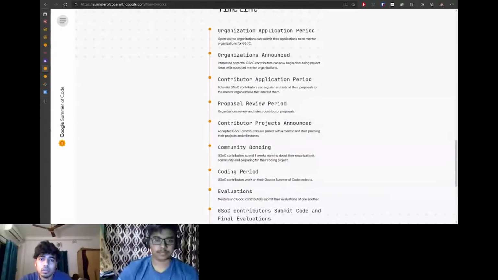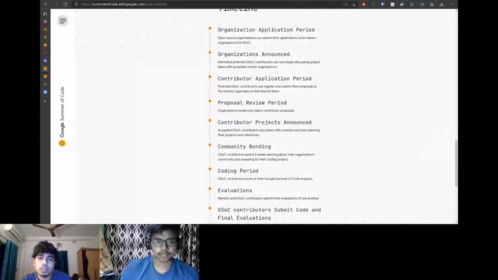GSoC contributors can register and submit their proposal. This will be the proposal submission period. In this period only, you will have your draft review phase also. So once you submit your proposal, the mentor will actually review your draft beforehand. It's already there in the GSoC portal when you log in. When this year's portal is made, you will find it. Then there is the proposal review period.